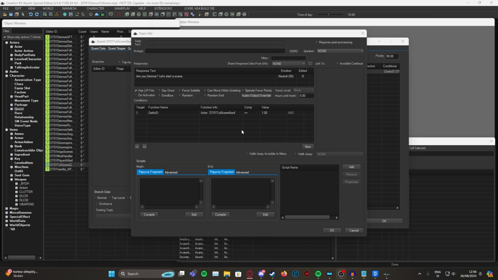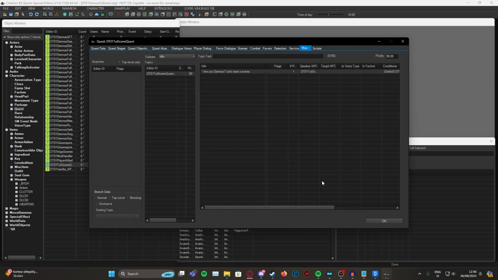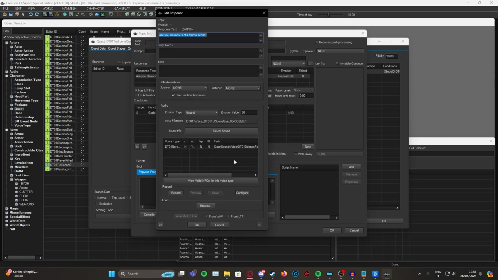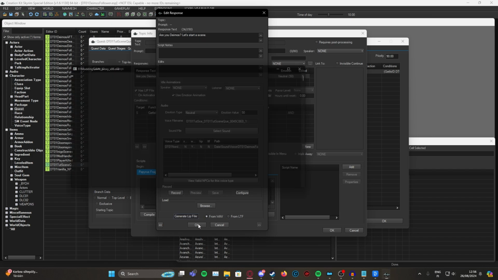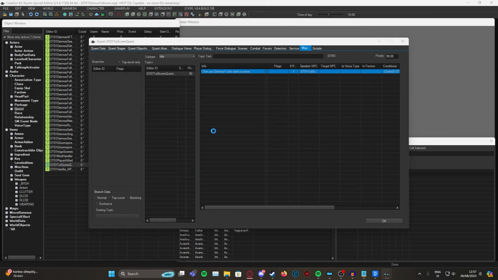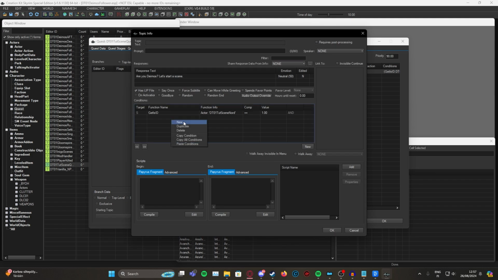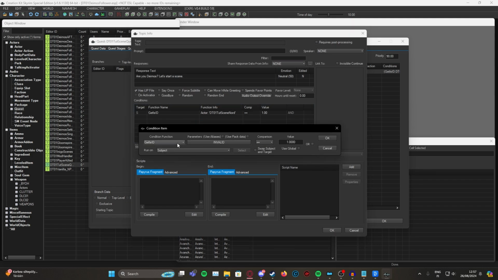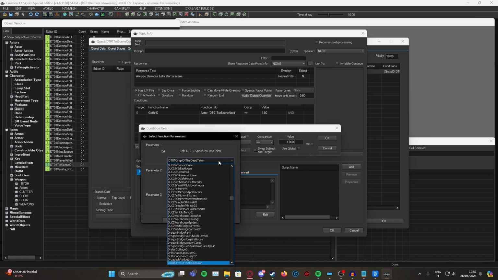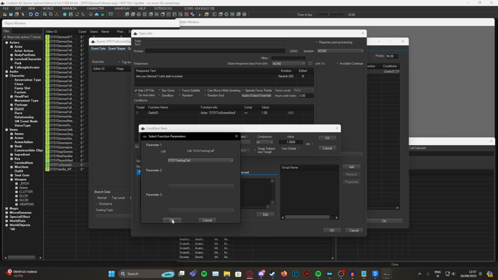So we are back. And I actually forgot to generate the lib file, but it doesn't matter. We can do it real quick here. Click on this from WAV, generate lib file. Here we are. Now let me reopen that and add another condition here. Get in cell, run on subject, DT01 testing cell, and 1.